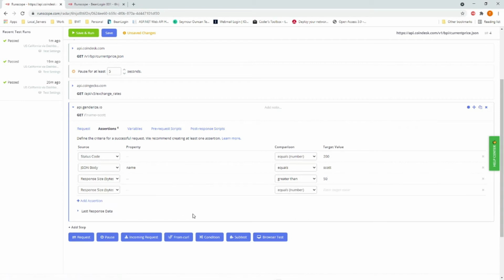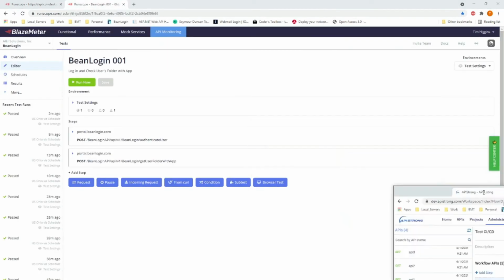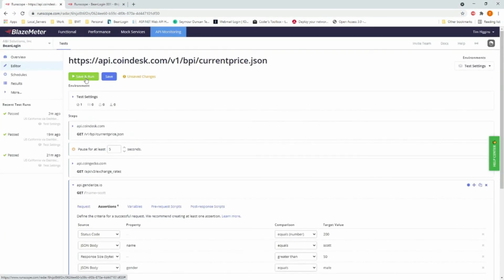And then another one, I'm gonna go ahead and just say, let's do another JSON body. And then here, I know there's a gender, so let's just say equals gender and equals male. And if you want to know what I'm looking at, I'm actually looking at another tool called API Strong just to verify what this information is, just because I'm kind of cheating, right? I don't have it memorized. So just so you know what's going on the other screen. Let's go ahead and save this and let's just run it.